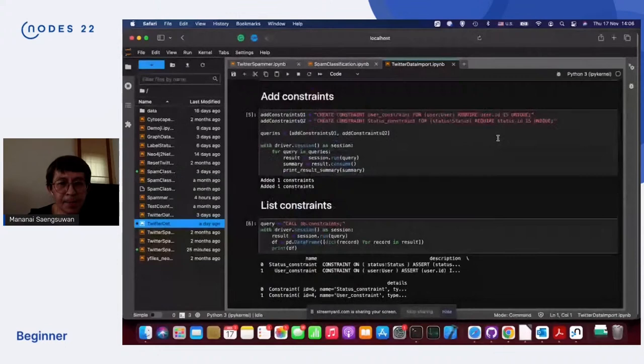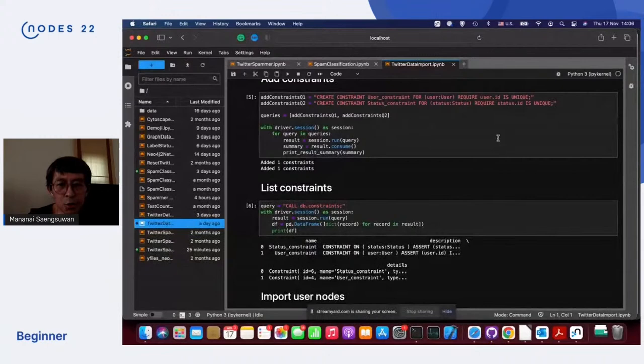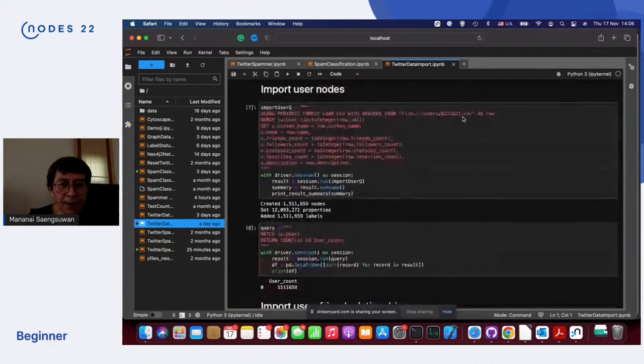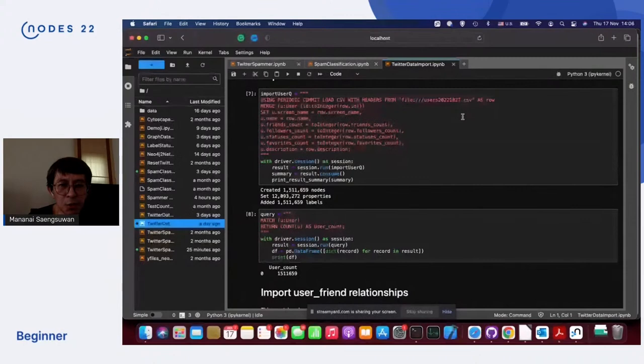Before we import, we created two constraints to make sure that things work properly. The first one is to make sure that user ID is unique. And the second one is to make sure that status ID is unique. So we create two constraints. The next one is to import the CSV file into the graph database. The import command is here.